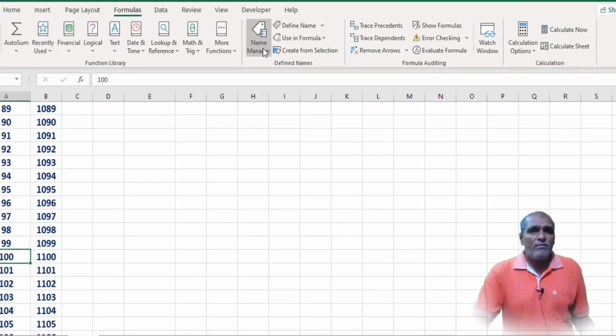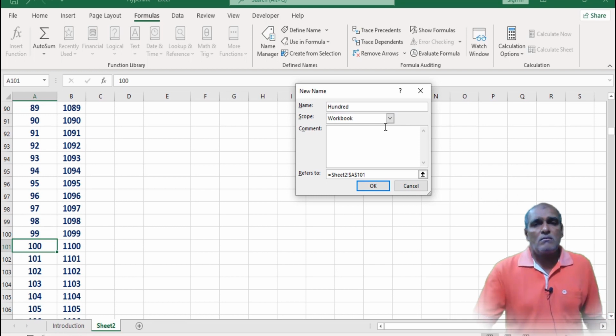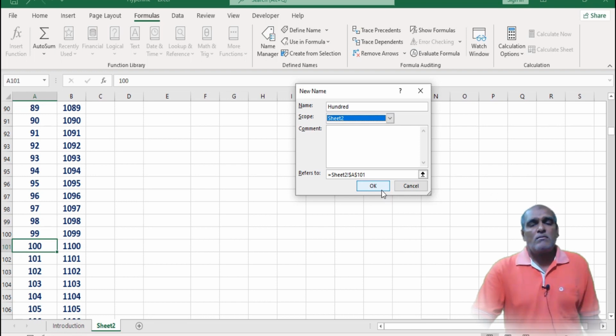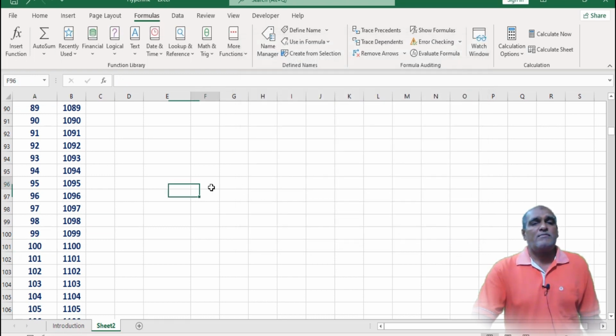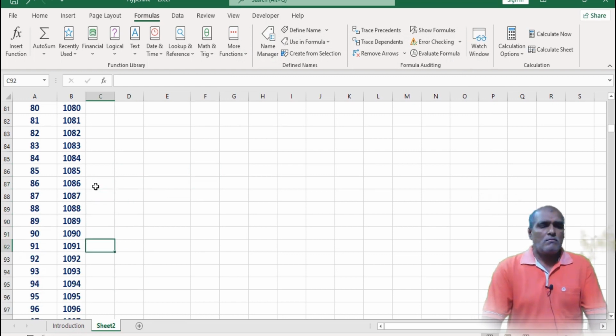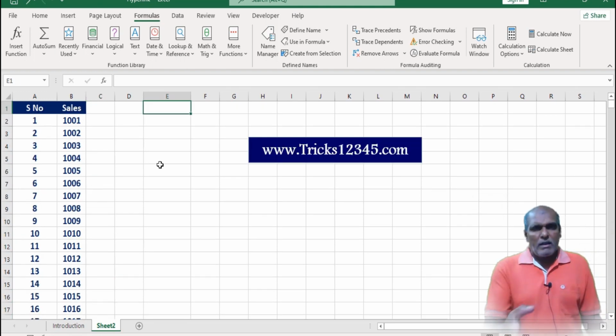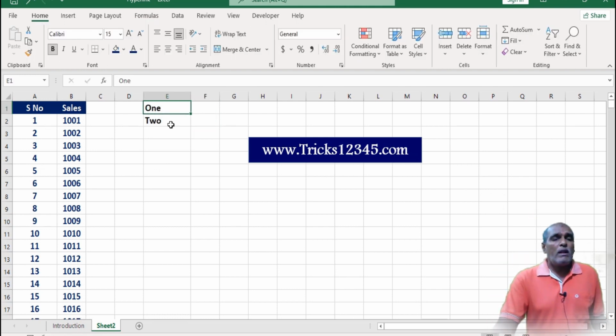Again, I am creating one more. This time I have provided the name as 100. Click on OK. Close the name manager. Here I am typing some data to provide the links. Here I mentioned 1 and 2. Now let us see how to create the hyperlink.